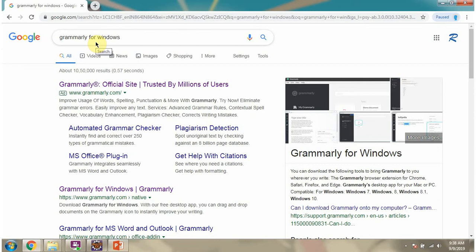In this video tutorial I will explain how to install the Grammarly desktop application in the Windows operating system and how to use it.